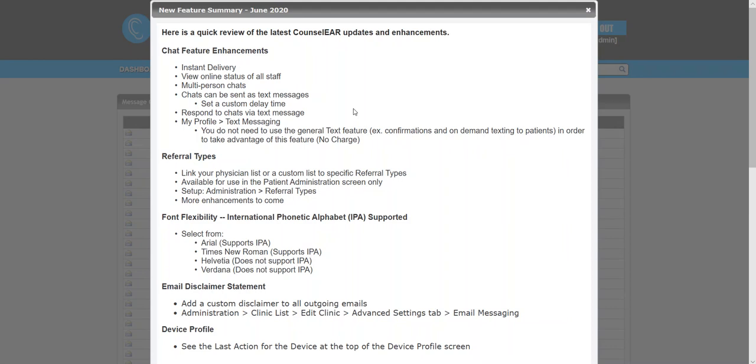We'll begin here by talking about new enhancements to the chat feature. Just to list a couple here, and then I'll go ahead and show you how they actually function. The delivery of chats is now instant. There's no longer any delays in any of the scenarios. You also can view different staff members and see who is online, so who is logged into Counselor.